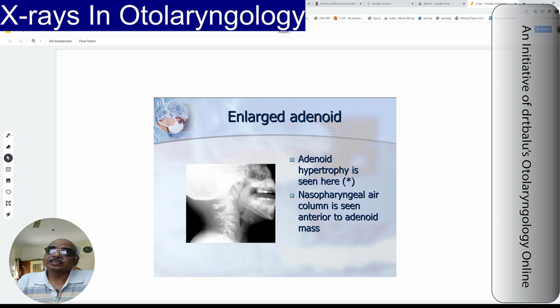Enlarged adenoid can be seen in the lateral view of the skull with the head slightly tilted backwards. Then there is definitely a narrowing. You can see a funnel shaped nasopharynx.